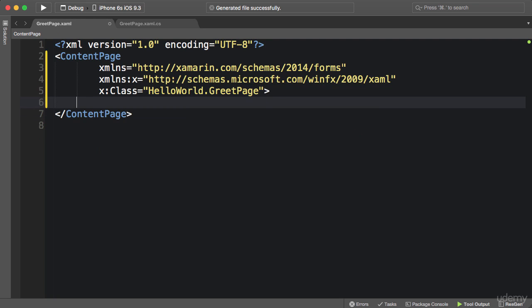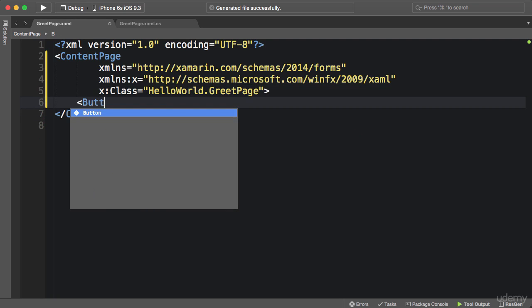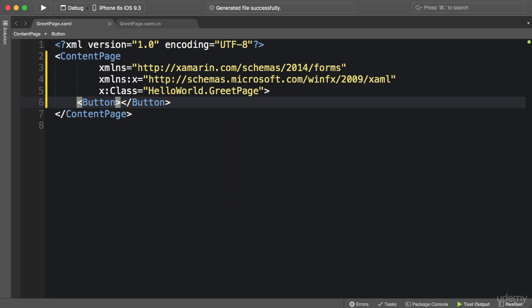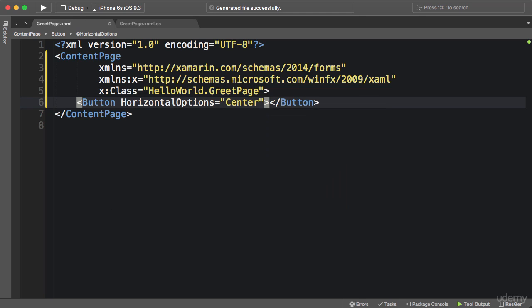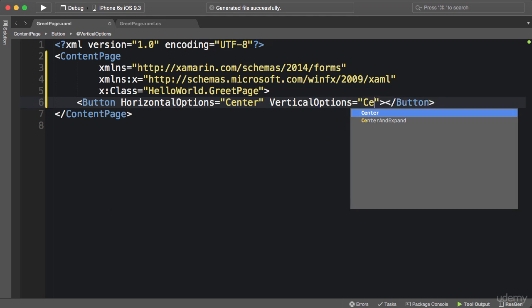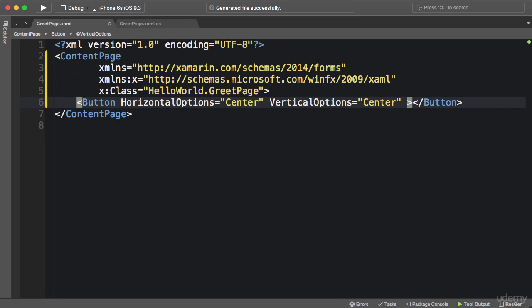And instead, let's add a button. So, button. I want to put this button in the middle of the screen. So we set horizontal options to center and vertical options to center. Next, we set the text attribute. Click me. So this way with XAML, we're defining the visual appearance of our page.